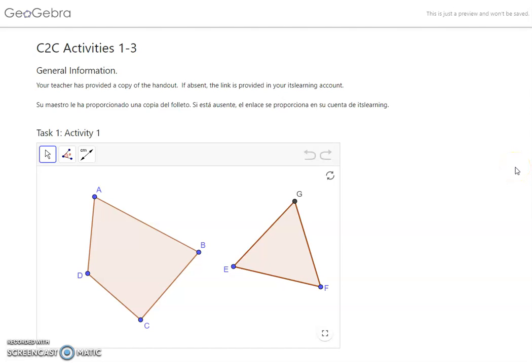In this video, you're going to be introduced to two tools. One is measuring angles, and the other is measuring lengths or distances.